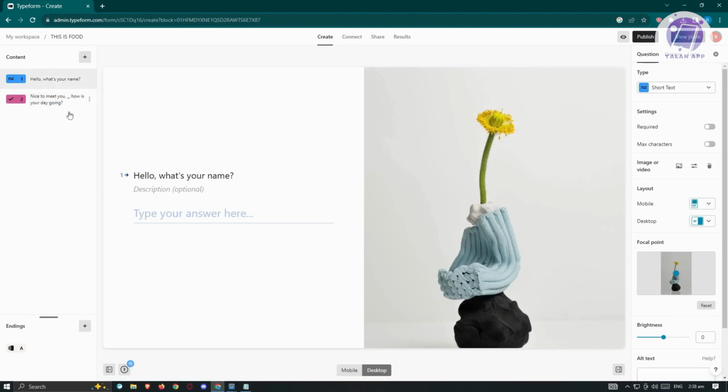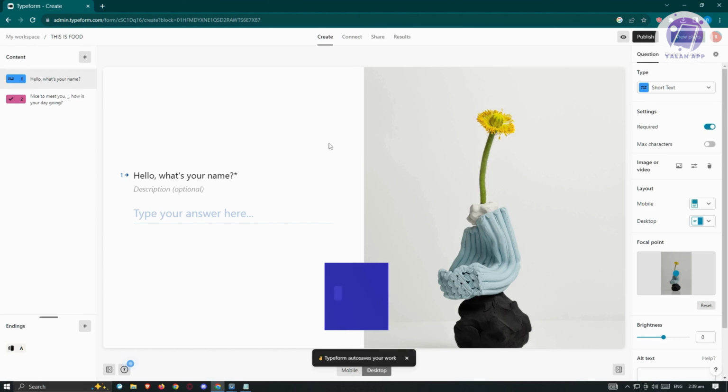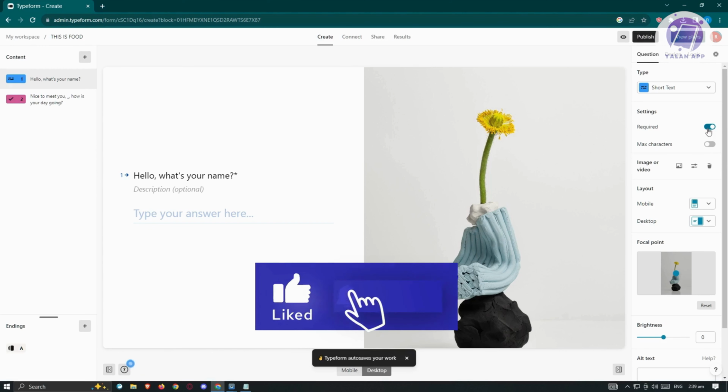In this case, say we want to say hello, what's your name, since it's the first thing that we want to change. What we need to do next is change the right side here. First is the question. We could make this a required one if we need to, for example, we need your name for you to proceed. So let's make sure that it is enabled.